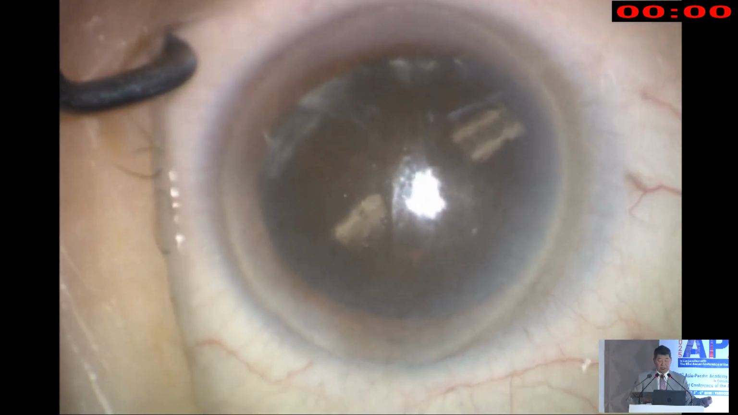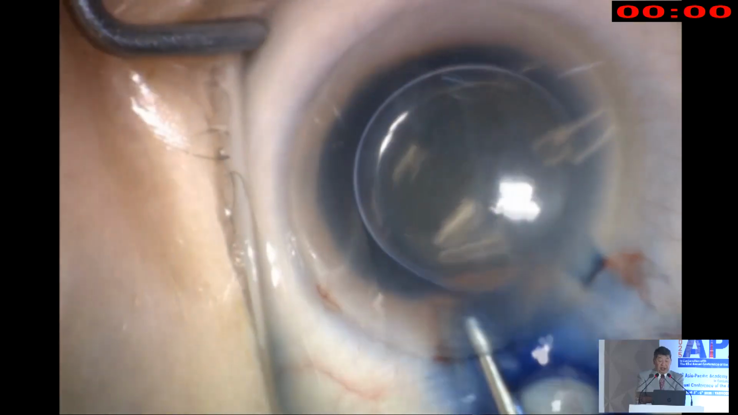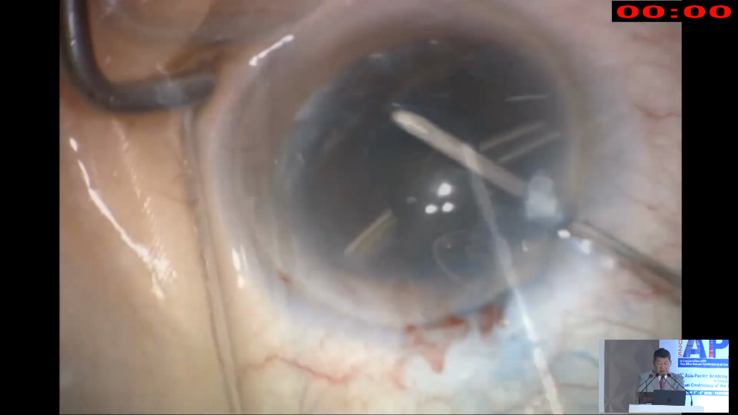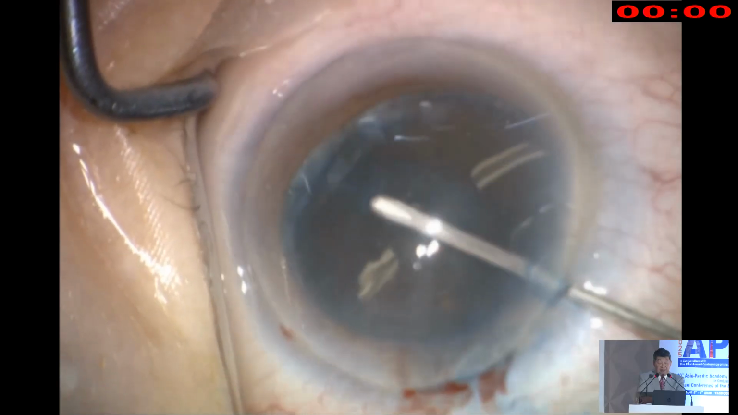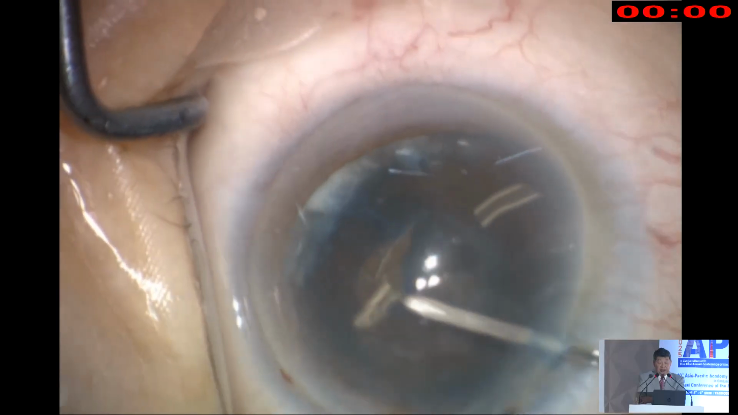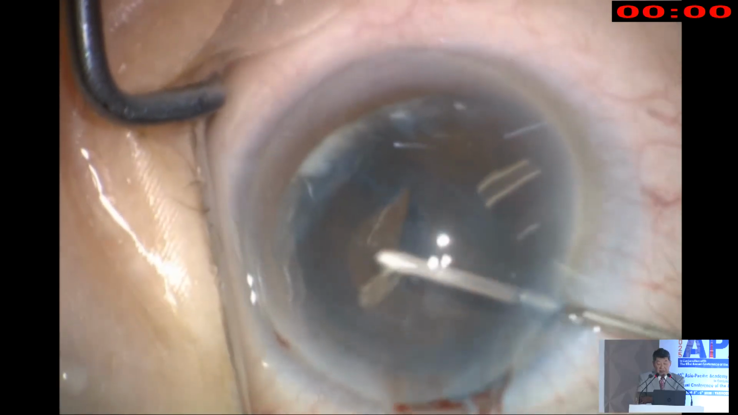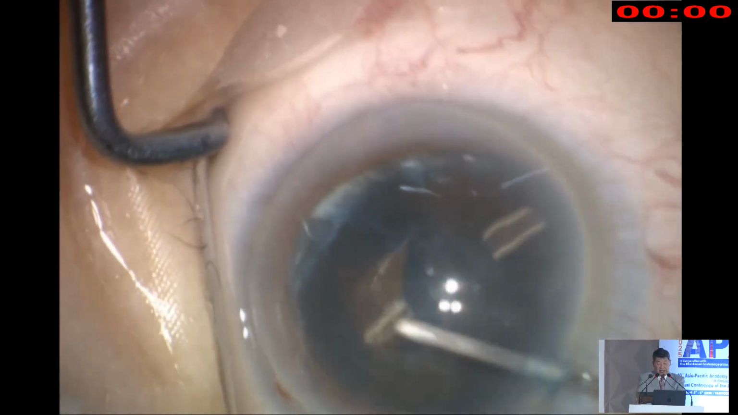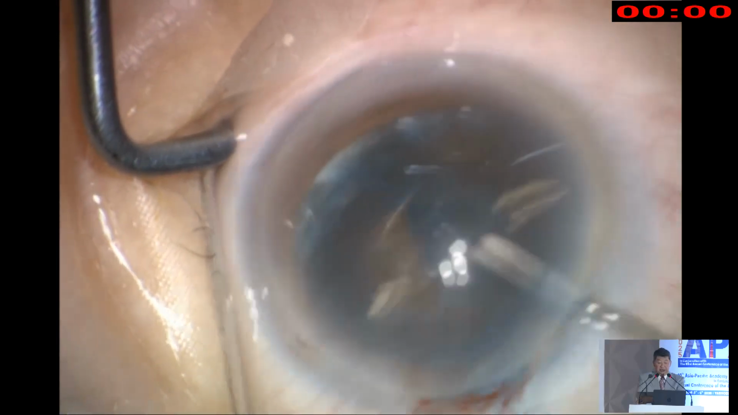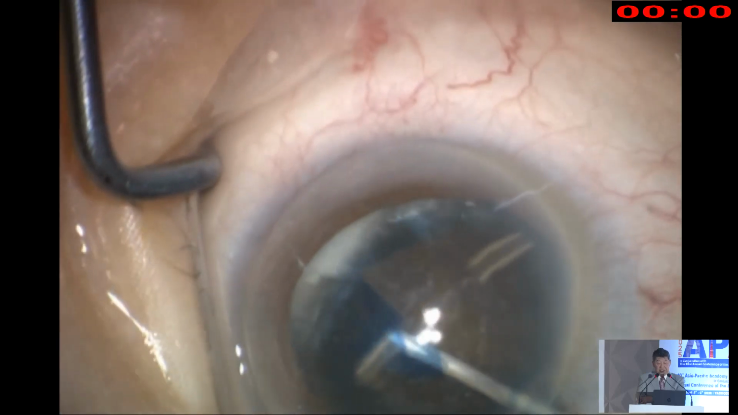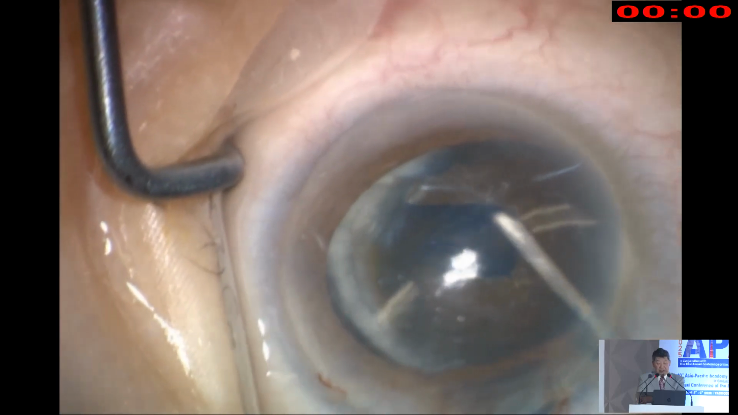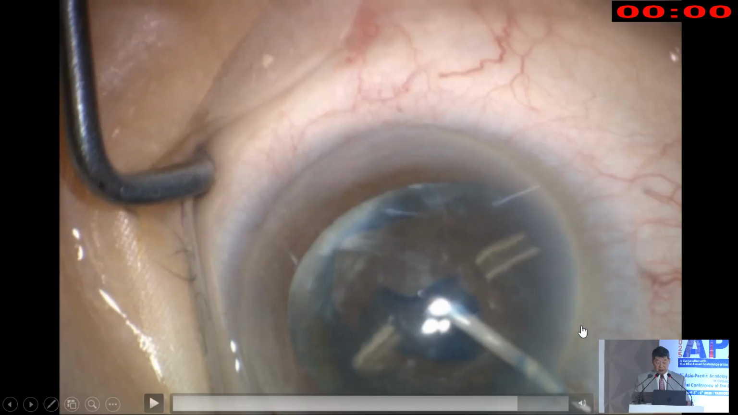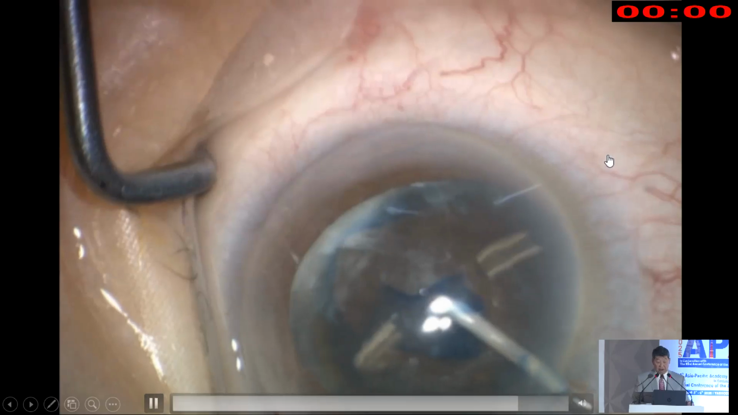What would you do with this case? It's a brunescent lens, pseudoexfoliation. I'm starting my rexis. Whoa, the lens is spinning already, but I kind of keep it small and just gently try to continue that rexis. You can see it's a black, whoa, wow, that's moving a lot. All right, so I guess I do have a decision point here.